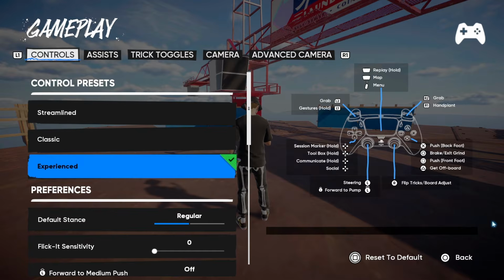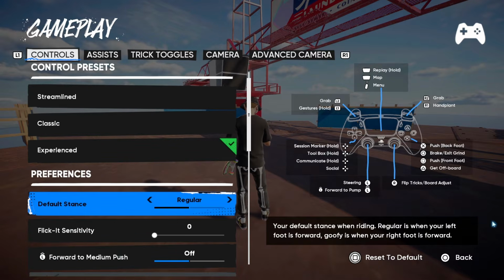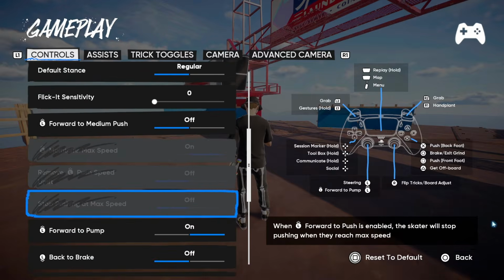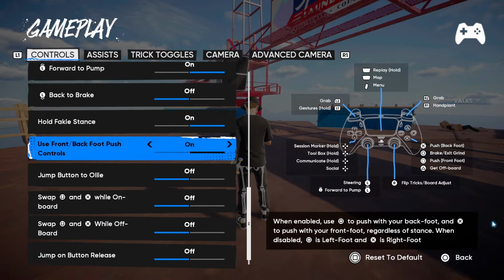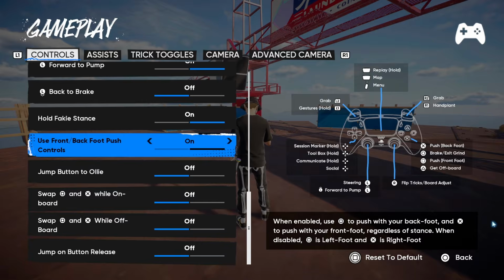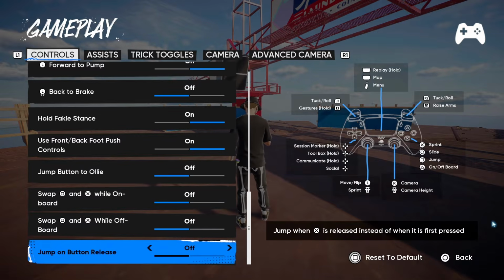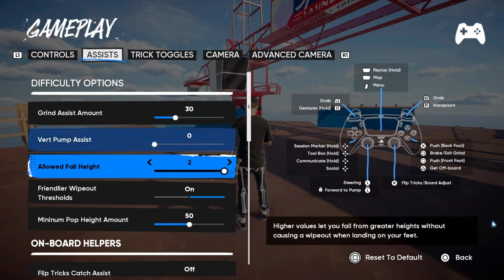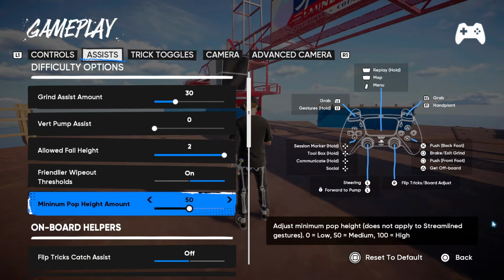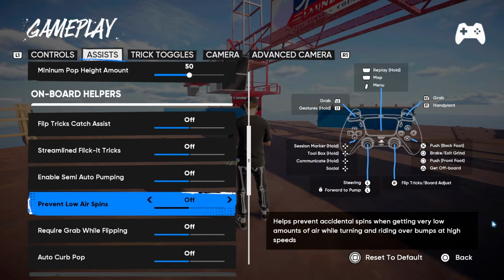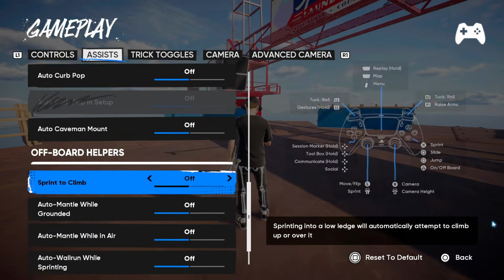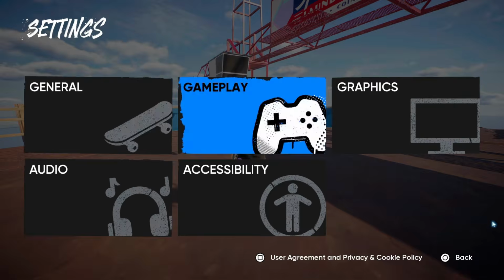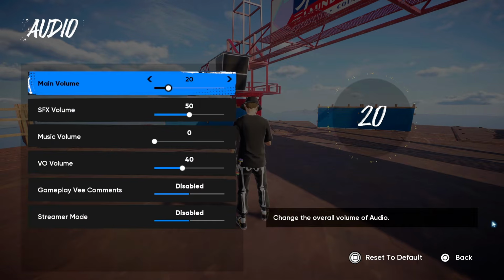And then if you go over to gameplay, you can see the different settings for skateboarding, like Streamline, Classic, and Experience. You can go ahead and change those to your liking as well. Also, you can find different stuff like flick sensitivity, swapping your stance, and then over in assists, you can find grind assist amount. That's a pretty good one. And other things like that.